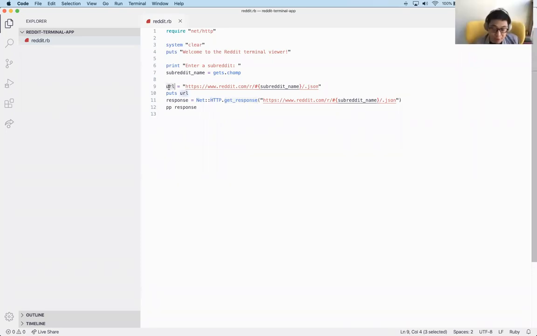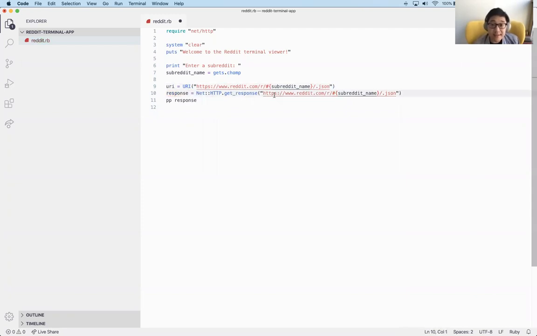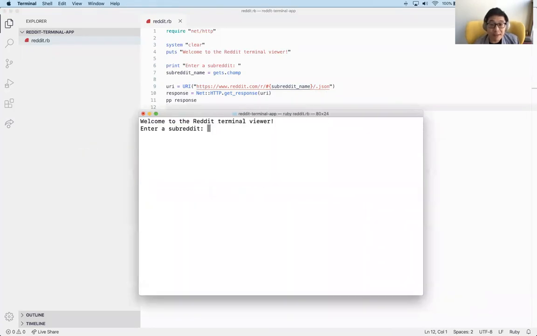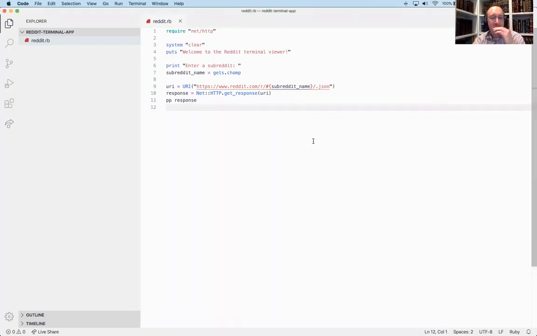How about this? We do URI equals URI, and then we'll get rid of this, and then URI. I mean, we're kind of cheating right now. We're not really showing the secret sauce because I've already played around with this somewhat recently. Many requests. So it's like URI.parse.